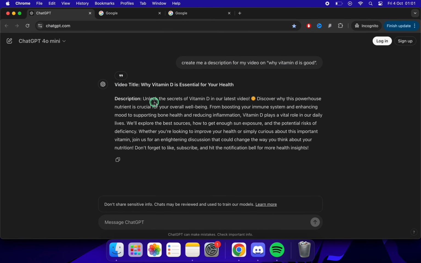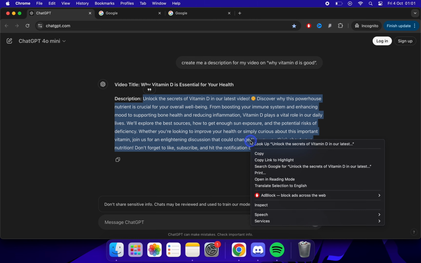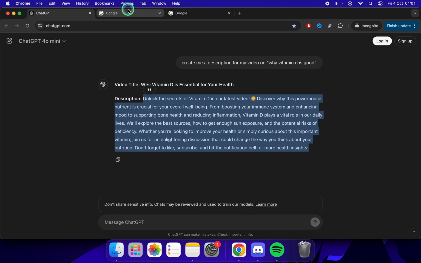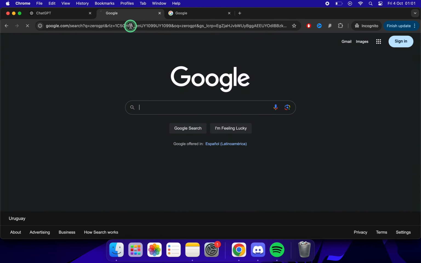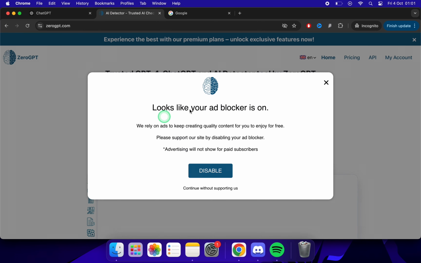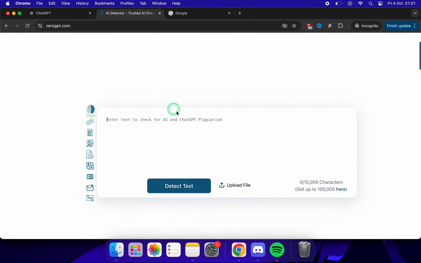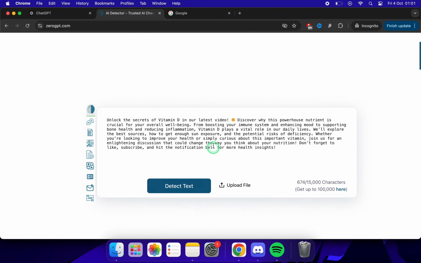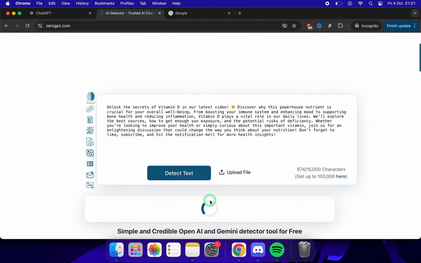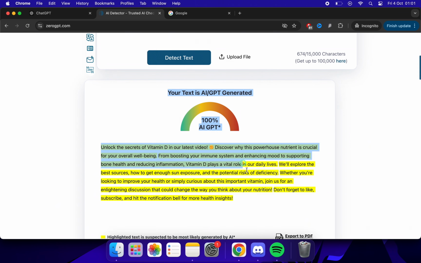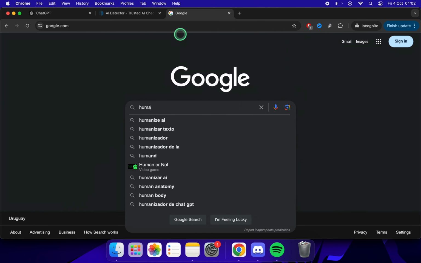As a first step, we must go to ChatGPT and ask it for a text of whatever. Now we copy it. We will go to another tab and search for 0GPT. This site will detect the text generated by AI, so we will know if this method works. Here we paste the text and click on Detect Text. As you can see, the text is totally generated by AI. Even we mark with yellow color the parts generated by AI.